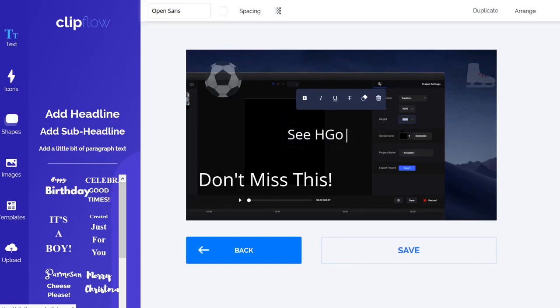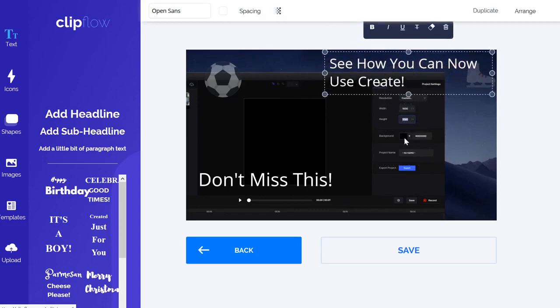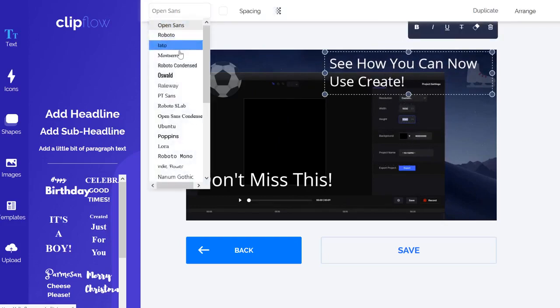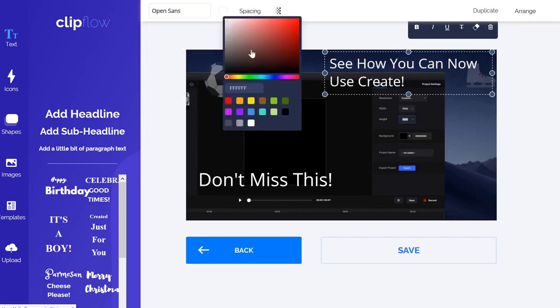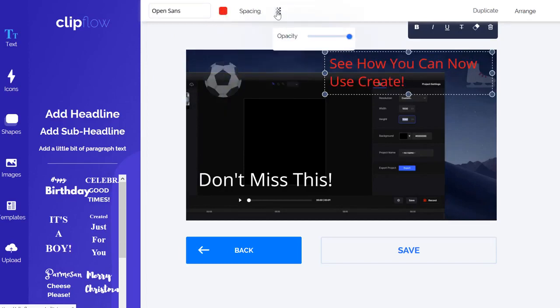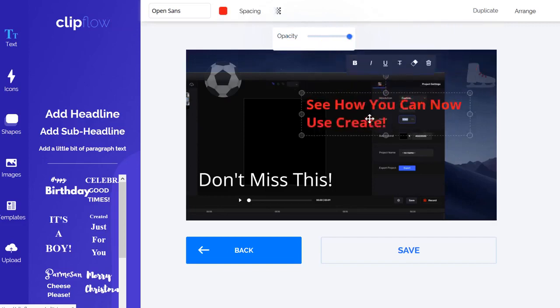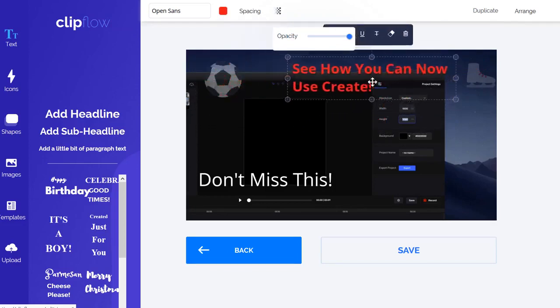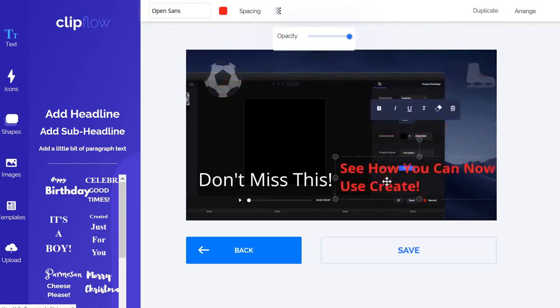See how you can now use Create. Now you can play around with this, you can make it a lot better. You can also play around with the text, the font of it as well. You can make it really stand out with different font. You can change the color of the text, obviously. You can make it whatever color that you want it to be. You can adjust the spacing, your letter spacing, and also the opacity of that text as well. We've also got additional effects that you can use to really enhance and make different components of this really, really stand out. So you'll be able to play around with this software.